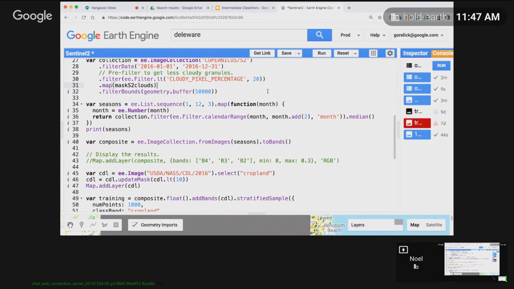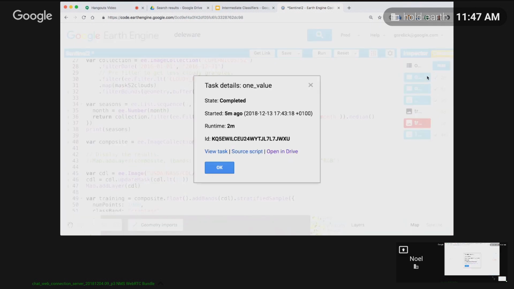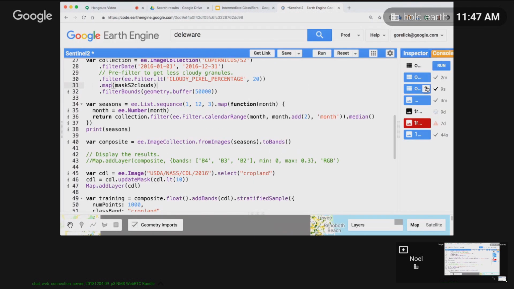All right. He's debugging. I'll give him just a second. Oh, it looks like actually maybe this finished. Yeah, my other one finished.